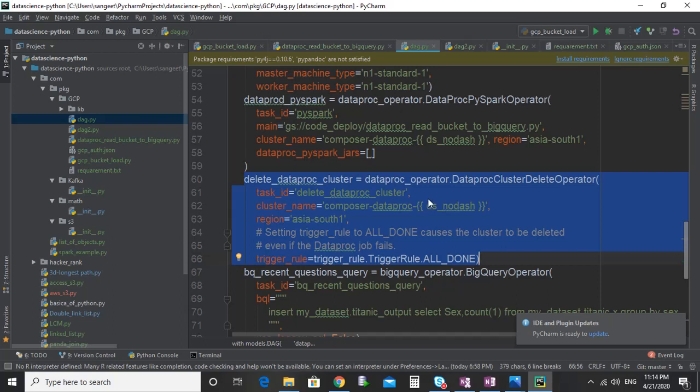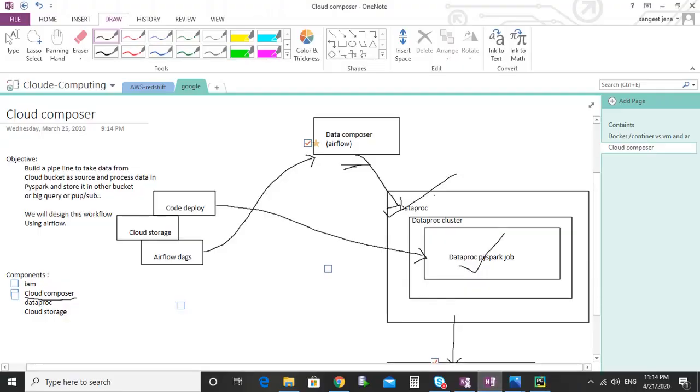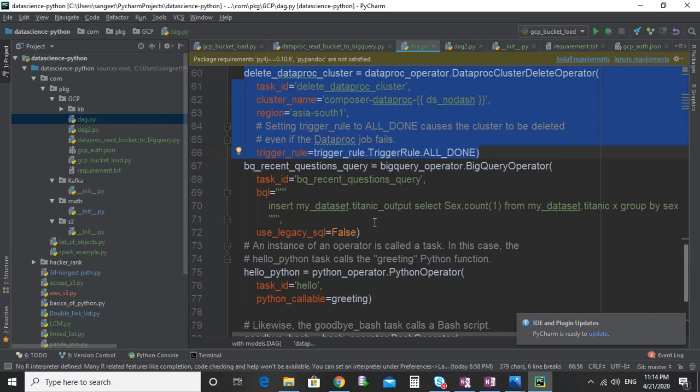If you have lots of jobs, then you can put all your jobs to run in this Dataproc cluster. Then after completion of all the tasks, you can invoke this delete Dataproc. Then I am going to use the BigQuery component. So I'm going to write one simple query to read the data from one BigQuery dataset and dump the data to another table on BigQuery itself. Or you can design it later. You can read the data from this BigQuery table and dump the data to any of the buckets also. It depends on your use case.